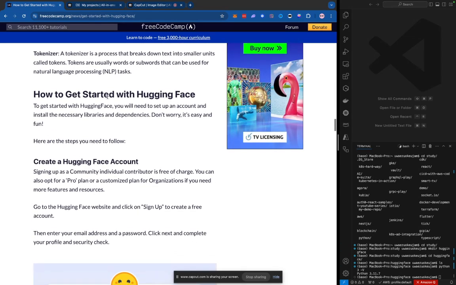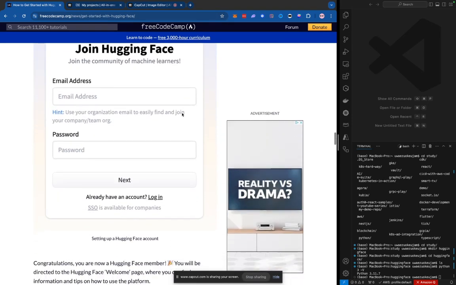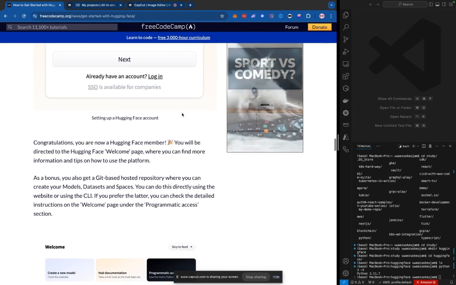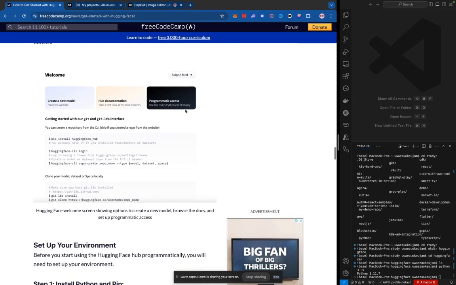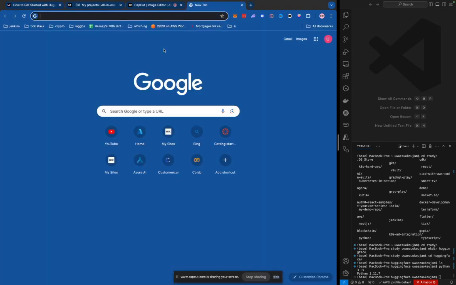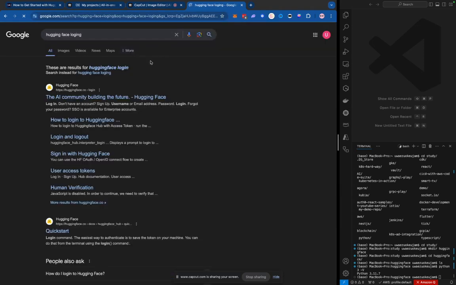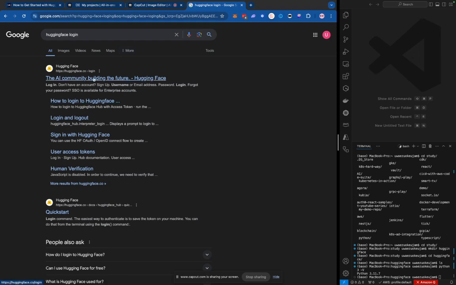So how do we get started with Hugging Face? Create a Hugging Face account. All right, let's go to Hugging Face. Did they put a URL in here? No. Okay, right, so let's do that. Hugging Face. Okay, this looks like it.